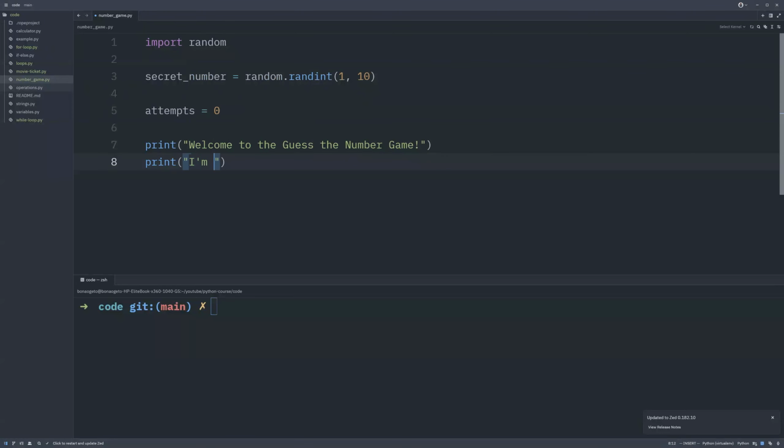Then as the game, we're going to tell the player that I'm thinking of a number between 1 and 10. So that way a user or the player has an idea of what they're getting themselves into.